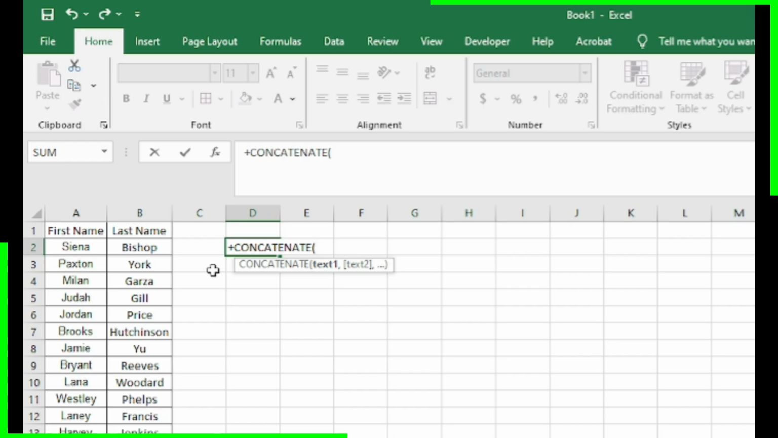Then we will use the left arrow to move the cursor to the first name. We will select the first name, Sienna, and then we will put a comma, and then put quotes with a space, again quotes, then put a comma, and then again we will select the last name.